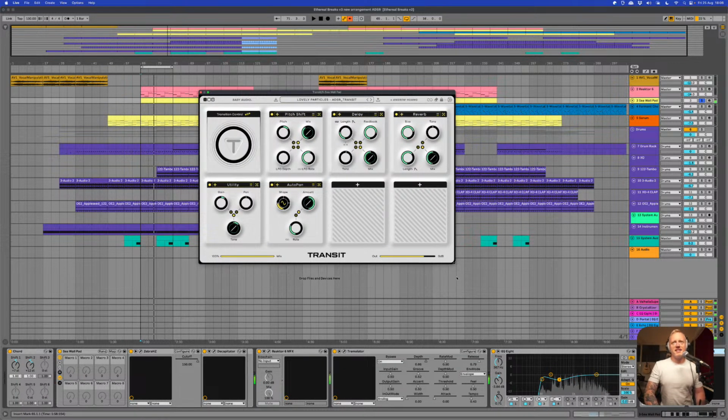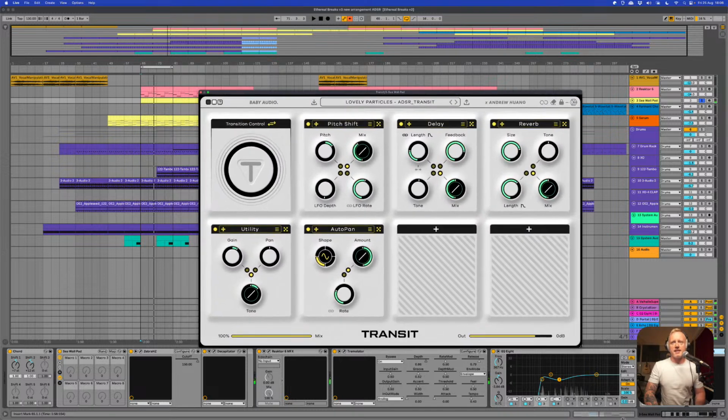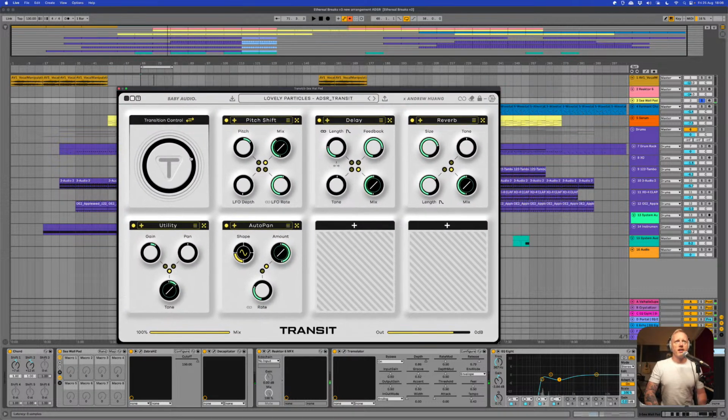pop our first instance of Transit open and let's make it nice and big on the screen so we can get into it. The whole thing with Transit is that it gives you this amazing control over real-time effects and even some oscillation, and it can produce its own sound to an extent in the service of creating sweeps and everything else. So we'll look at that.